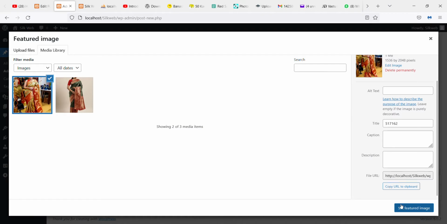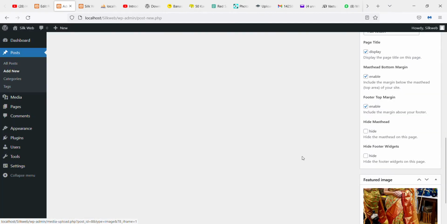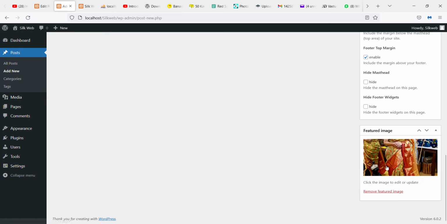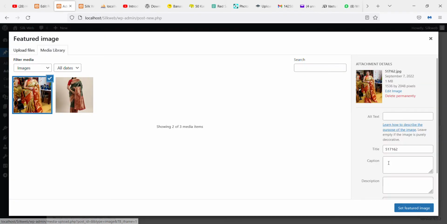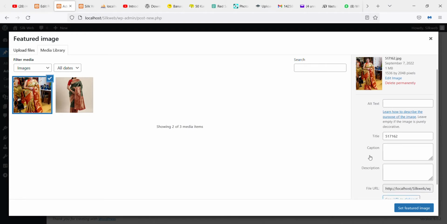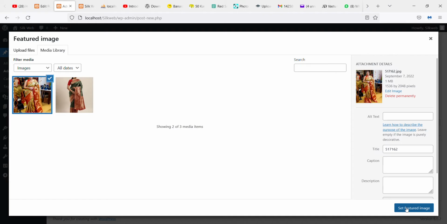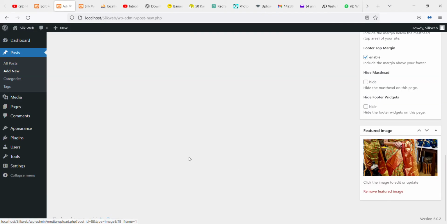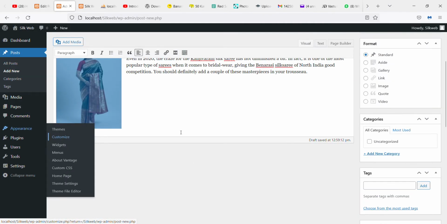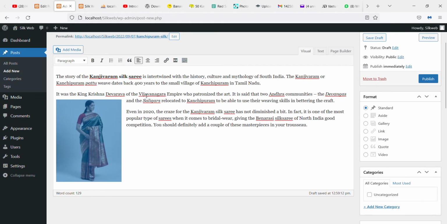So once that is uploaded, you have to click on set featured image, and you can also click and modify and give alt text and captions and so on, right? So presently we have updated some text that is coming up here, and you have to click on publish. Posts we can create as a separate page as well.